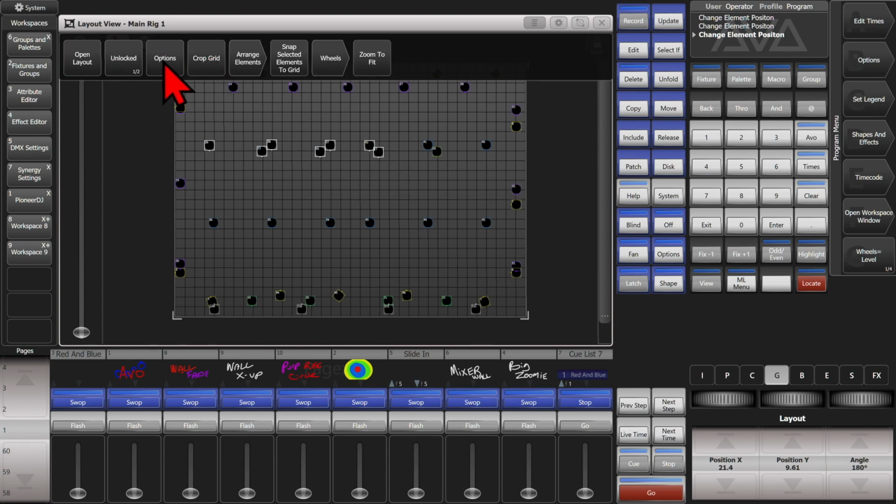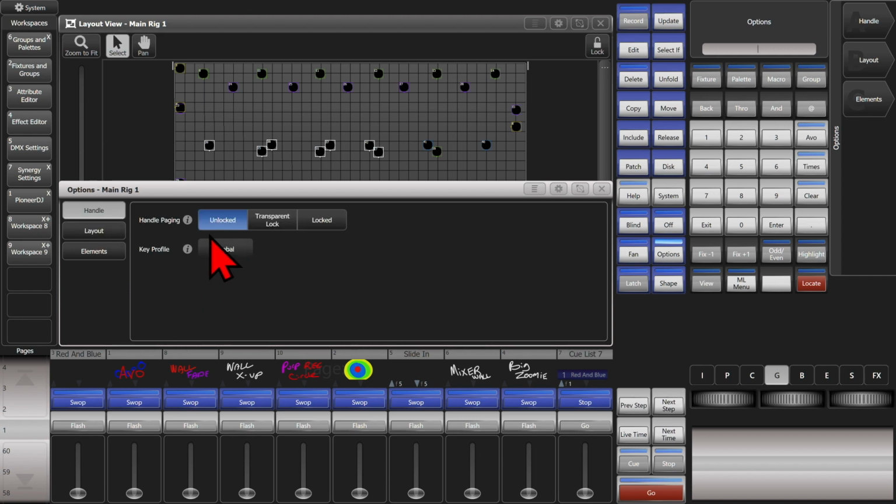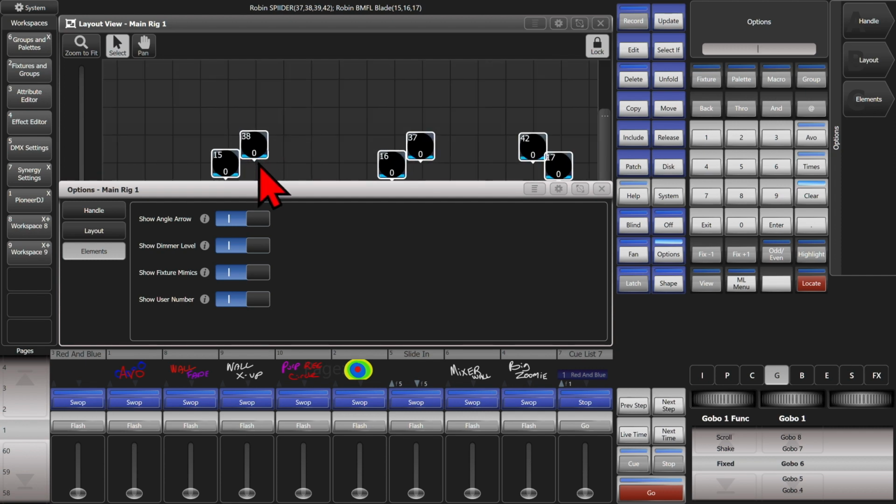If we go into the options, see here it opens up our options menu. Here we go to the handle. We can set the handle paging to be locked, transparent lock, or locked. You can set our key profile for it. If we go down to our elements and we go ahead and zoom in, we see that we can turn our angle arrow on or off. We can have it show the dimmer level or not. You can hide the mimic, so it would be the color and the gobo. Or you can have it either hide or show the user number.